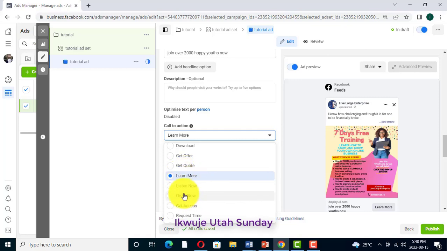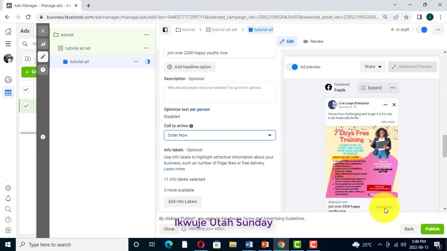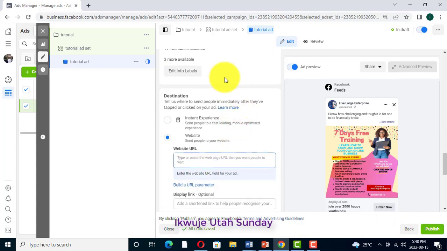Listen Now, Order Now. Maybe you want them to order your product now, maybe from your store. Or Get Access Now to the training. So it depends on what you are offering. You can decide to choose Order Now. You see, as I click on Order Now, it has changed from Learn More to Order Now. So that is that for your call to action button.